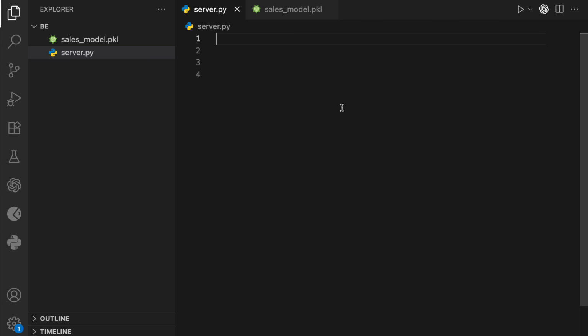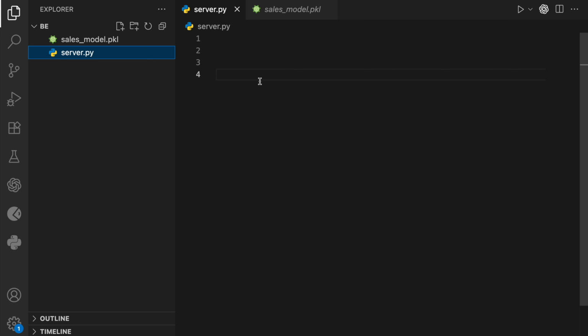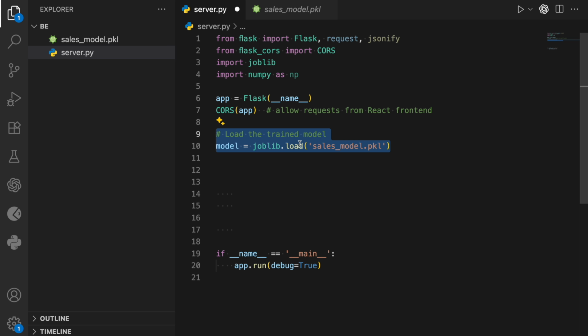And for our backend, we mainly rely on Python and Flask. And before getting started, make sure that you have Python and Flask installed on your local machine. And as you can see here, I have added the sales model.pkl file inside the backend directory. And I have also created a simple Python file, server.py. Let's start with the coding part. Here first, let's import the necessary libraries. And here we load our sales prediction model.